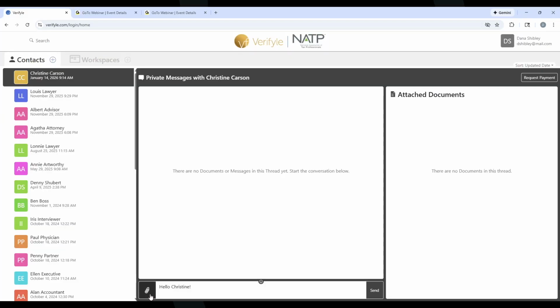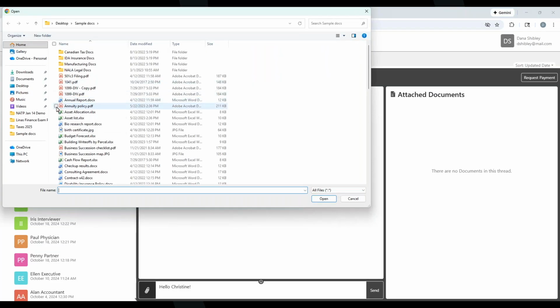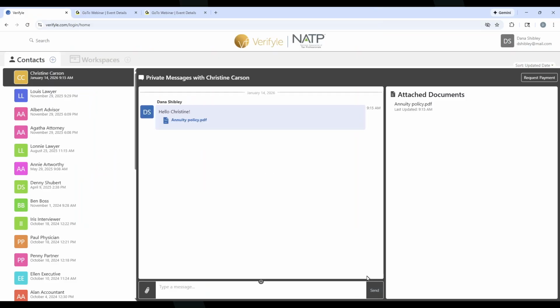And I can also click on this paperclip symbol right here to share a file with her if I would like. So let's say I want to share the annuity policy document with her, for example. All right. And then all I need to do is click send right here. And that information is encrypted as it is brought into Verifyle. Okay. And you can see the message I typed here.